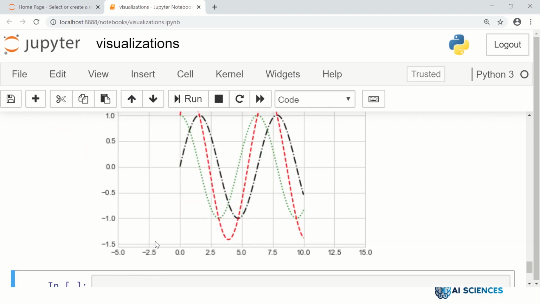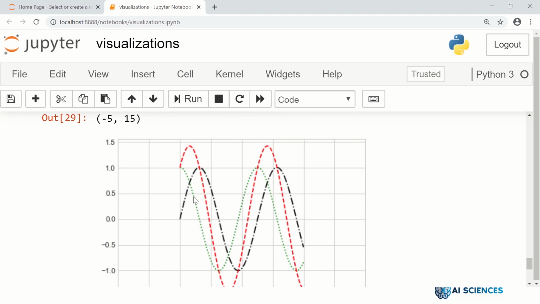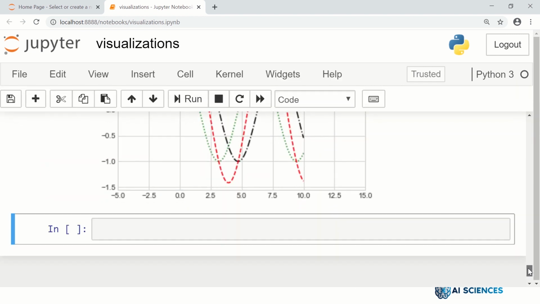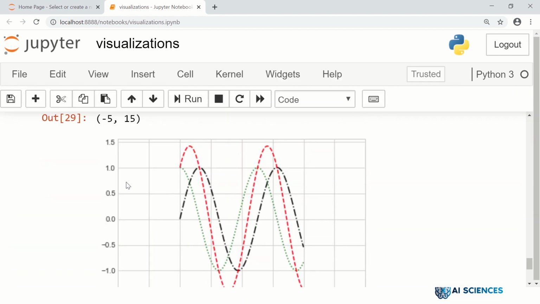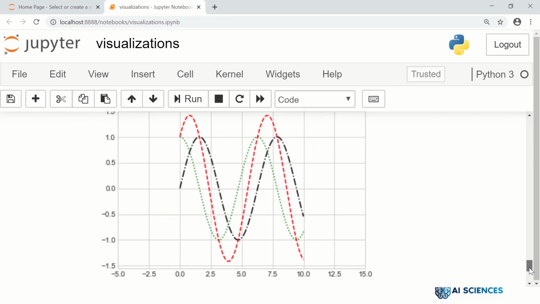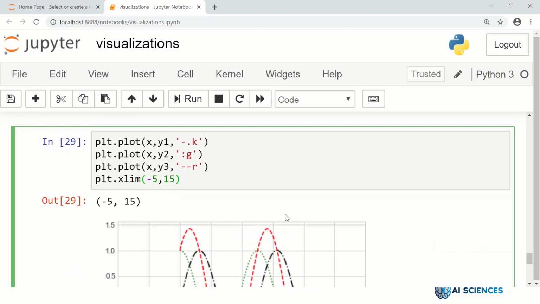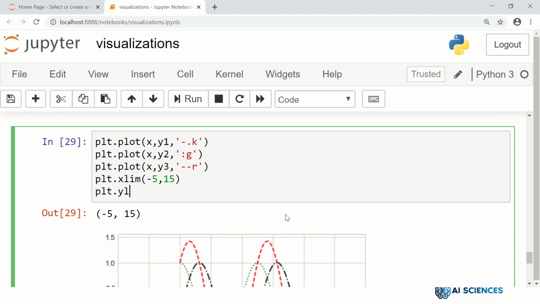But because there was no data point in this particular area, you're no longer seeing any graph there, but you can set the axis if you want. Further, you are seeing that the y-axis is going from -1.5 to 1.5. You can set that as well. You can say plt.ylim, for example, let me go from -3 to 2.5. So you can do that as well.